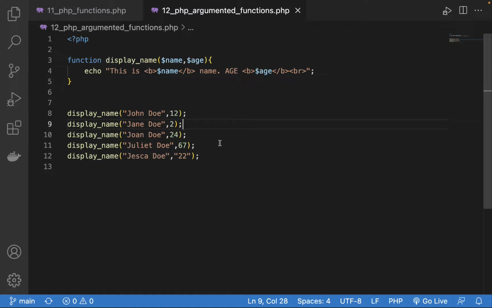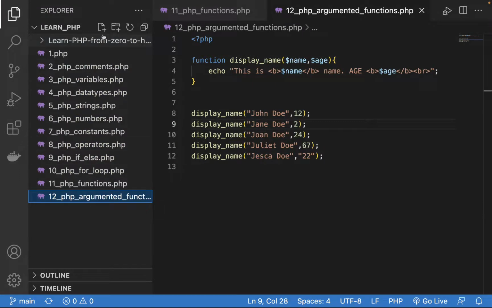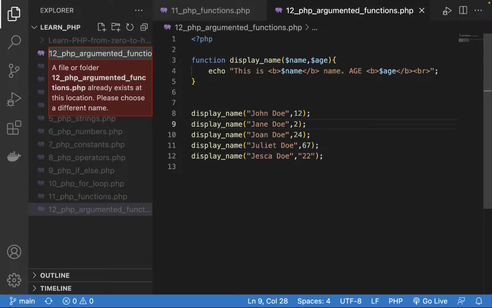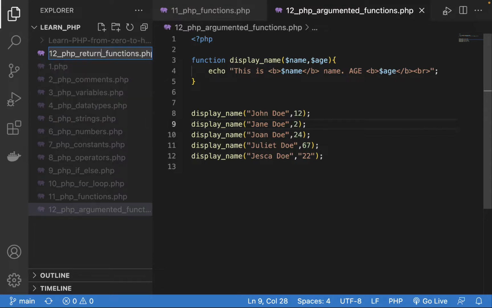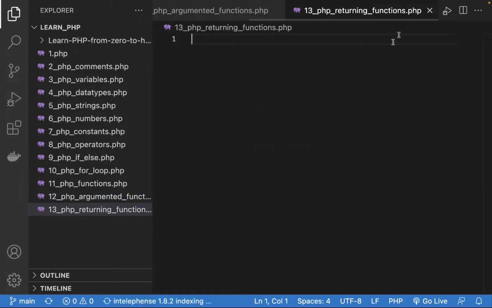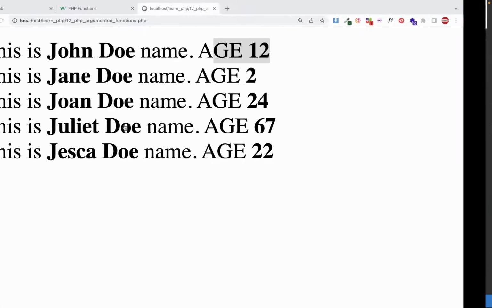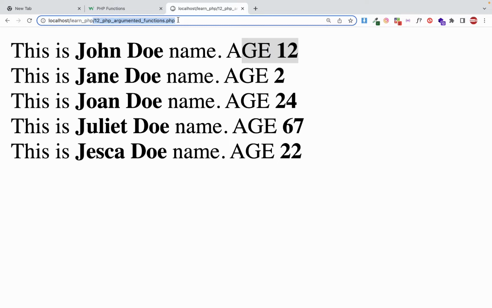So let's go ahead and create another type of function that we call a returning function. I'll copy the name, come on here and create a new file. I'm going to call it PHP returning functions, and the file is number 13. Let me go ahead and put it here. So that's the file.